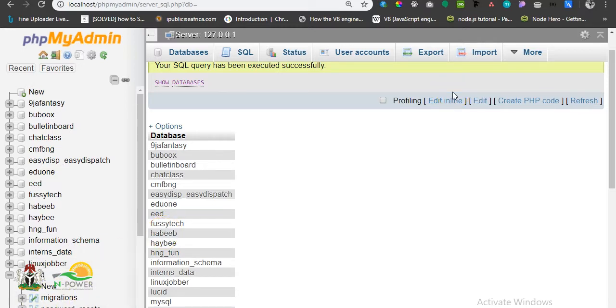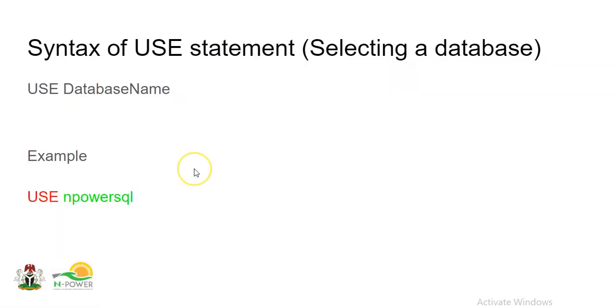Now, let's take a look at how we can select a database using the use statement. Note that when you have multiple databases in your SQL schema, then before you can start your operation, you will need to select a database where all the operations will be performed. Now, to select the database, you will need to use the use statement. The use statement is used to select any existing database in the SQL schema.